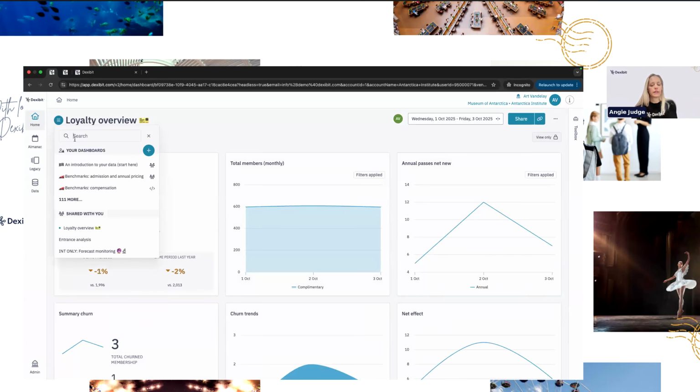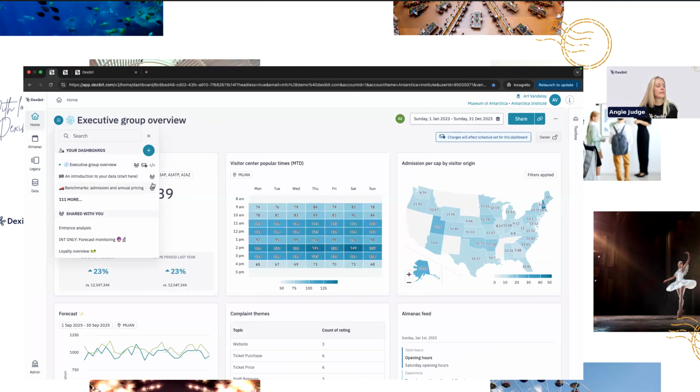So let's go back to where we were. What were we? Executive group review. While we're here, you can see that there's a number of different little icons here pointing to what's happening with this dashboard and its sharing. You can see that this one is being shared with others. You can see that it's also got a scheduled report set against it, and it's embedded somewhere. So it's embedded in like an intranet site.